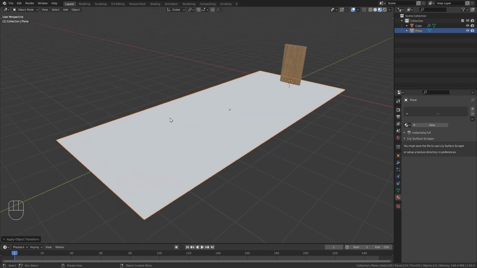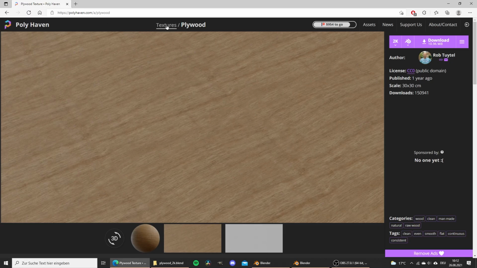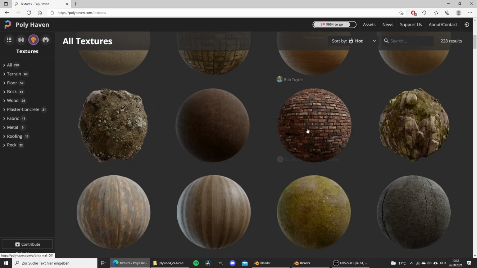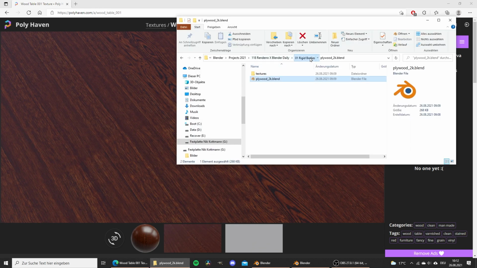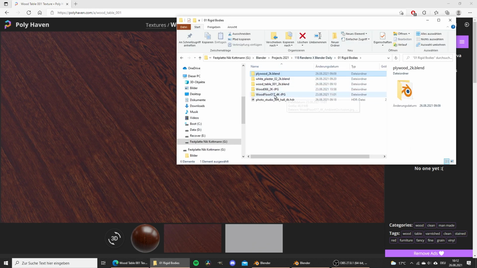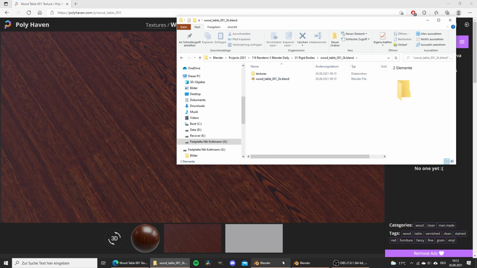Then let's also import a material for this ground plane. So I'm going back to polyhaven.com, and this time I want to use this wood table texture. Again, use the same settings to download it. I already have it in my folder right here. It is the wood table material.